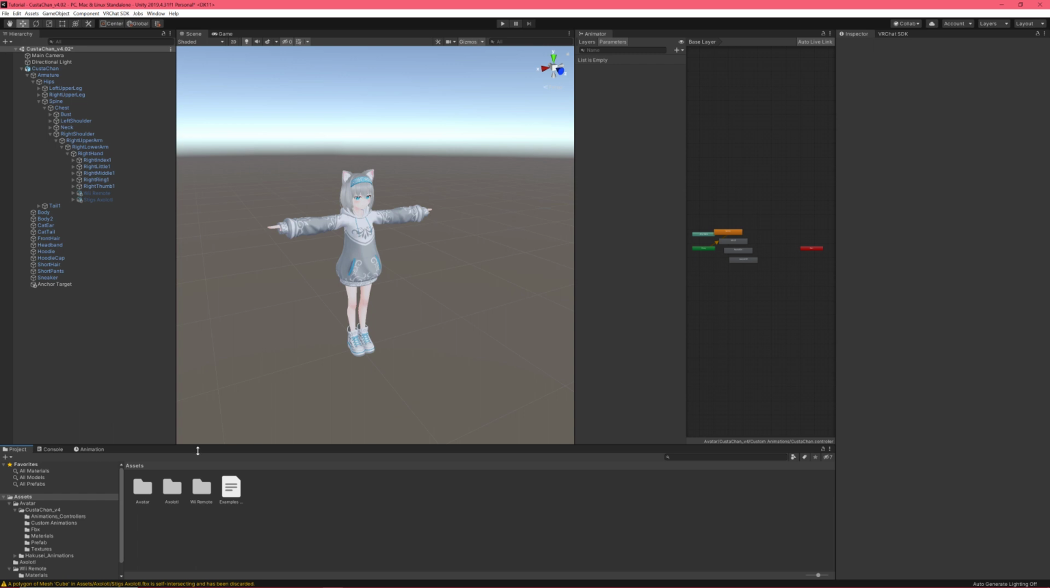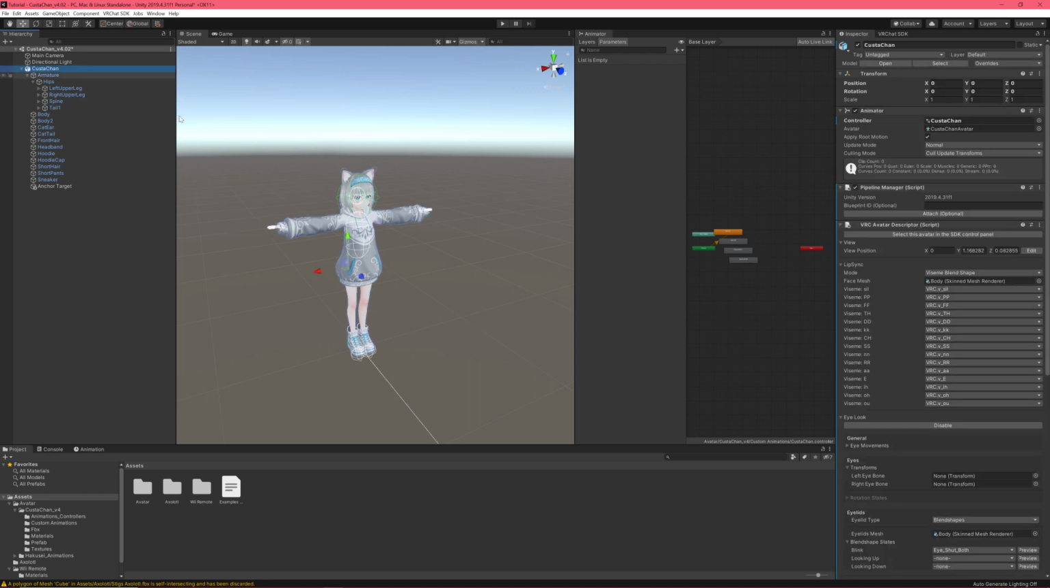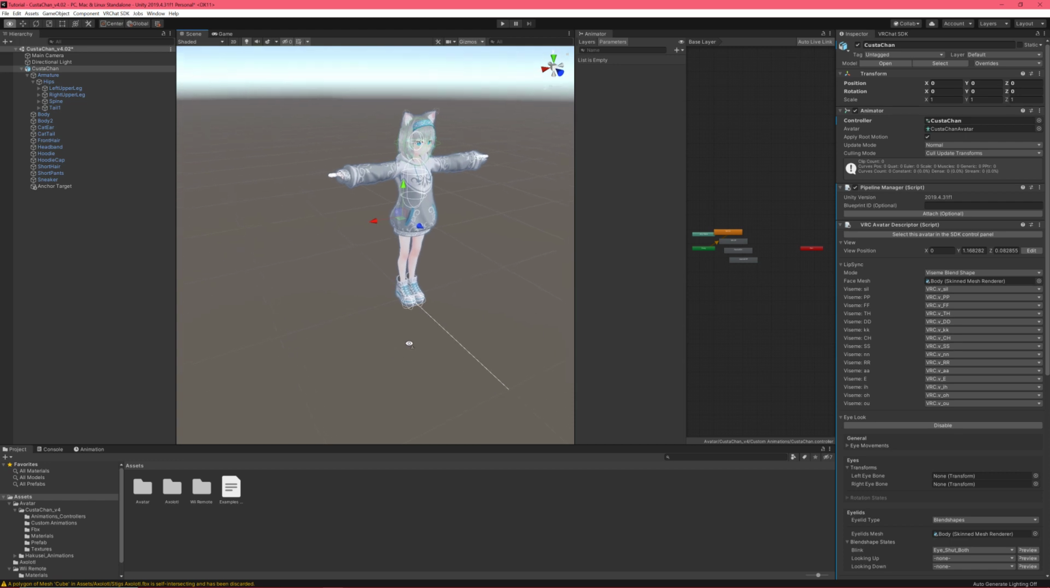All right. Now we have our four animations. Now you might only be using one. It's up to you. Now, where do we go from here?